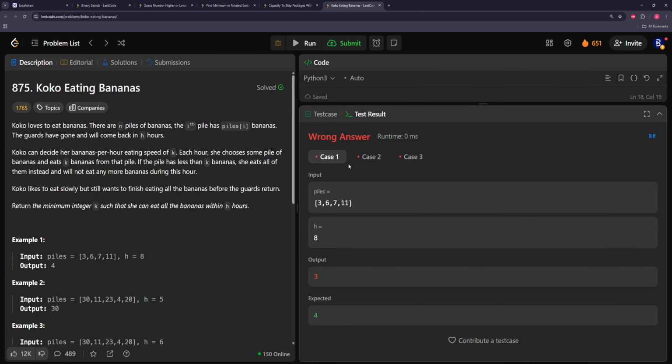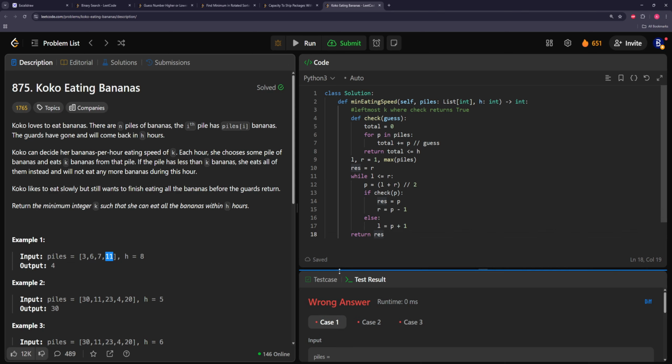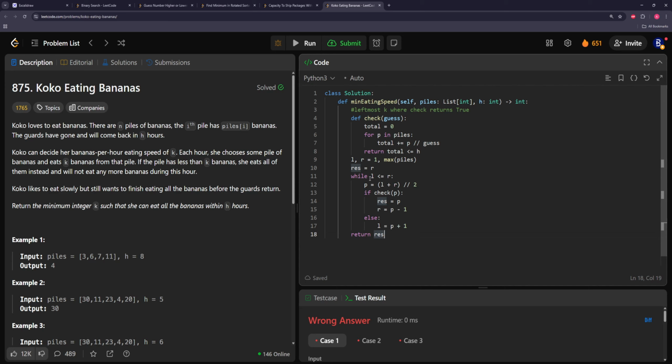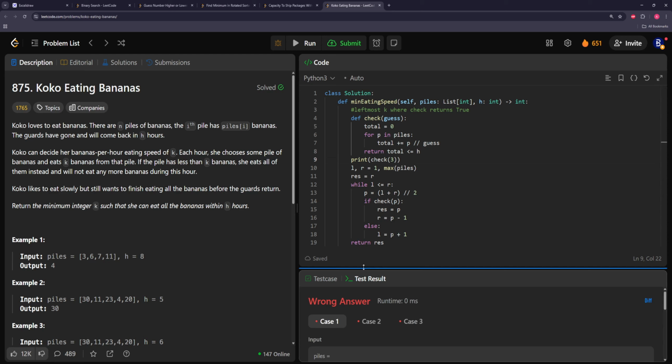Is everything off by 1? No. Okay, I just screwed up. Let's see. Return the minimum k. Okay, if I pick 3 here, this will be 1, 2, 3, 4, 5, 6, and then this will be more, right? So what did we do wrong this time? Let's start off by printing check of the guess. Let's try 3 and see if this gives us true. I guess it should, right? Okay, so for some reason it's giving us true.